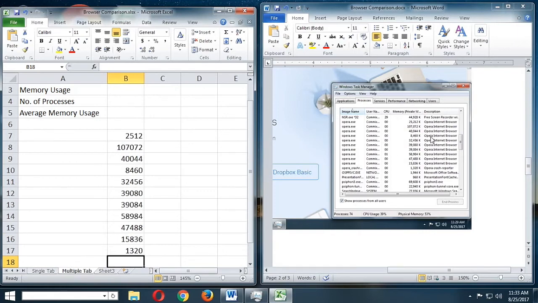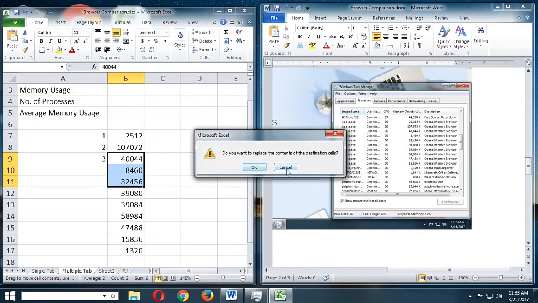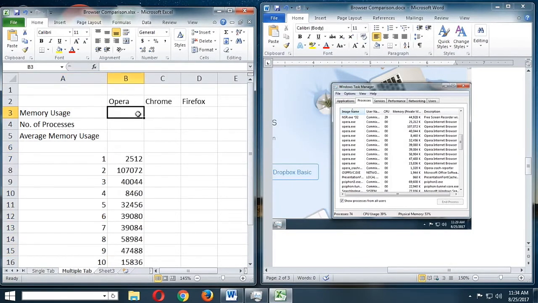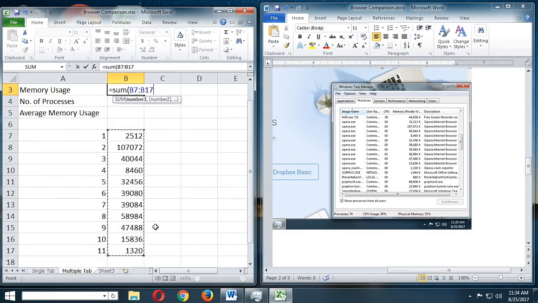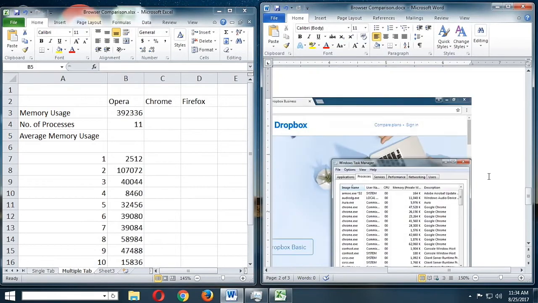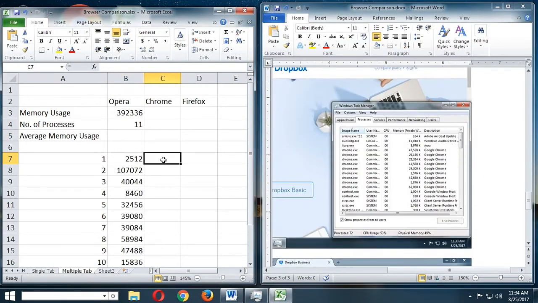Okay, now we'll add all the processes in Opera. Okay, let me just count how many processes so that I can double check if it's really, sorry about this, cancel. Okay, Opera is running 11 processes when we are doing 4 tabs. Okay, and then let's go to Chrome. I will now input the data.